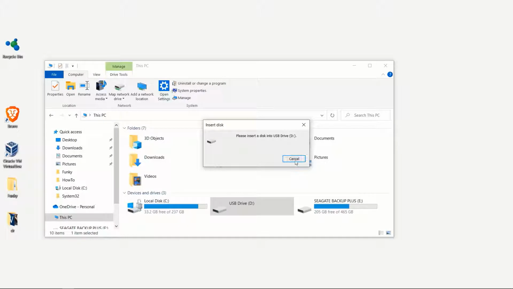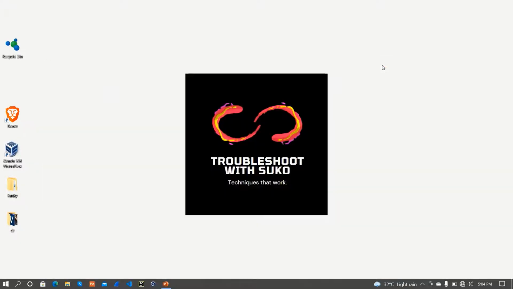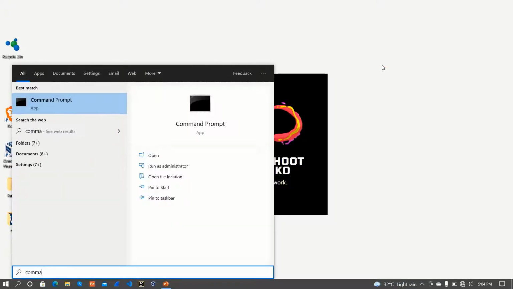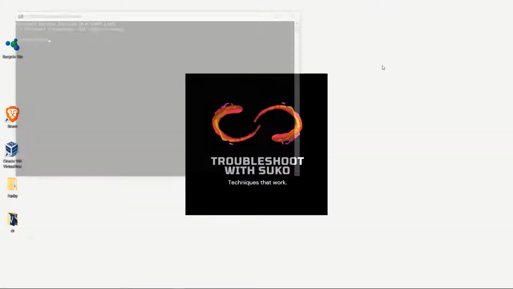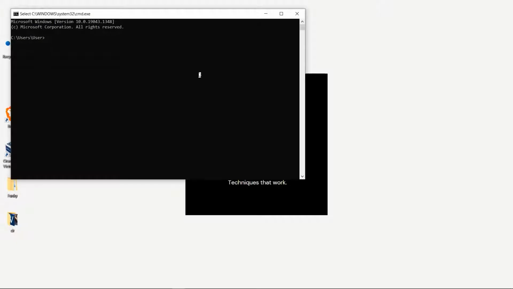To fix this, we'll use the command prompt, and you can access command prompt from the start menu or use the shortcut Windows and R button and type in CMD. Next, you want to type in diskpart, one word. From here, you want to type in list disk. This will give you a list of drives on this system.